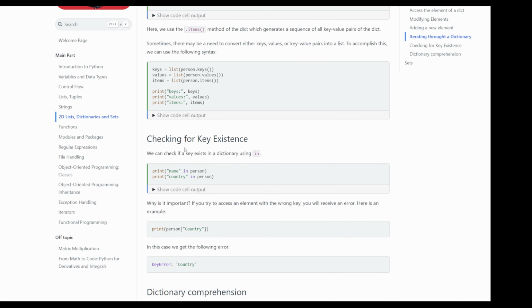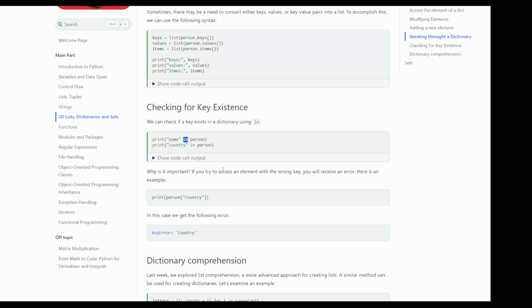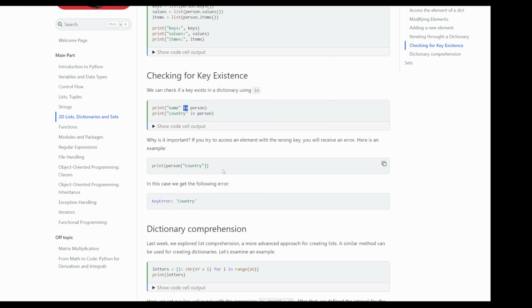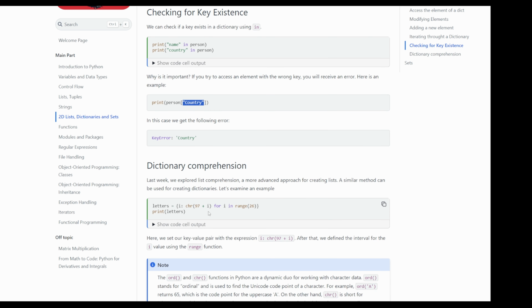Also you can check that the key is present in the dictionary by using the in operator as before. And in case you are trying to access some value, for example, if you don't have country as a key inside of our dictionary, we will get an error.